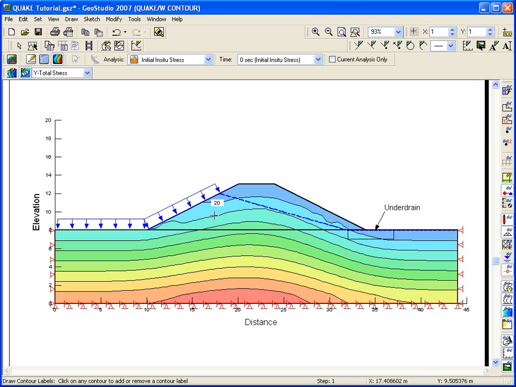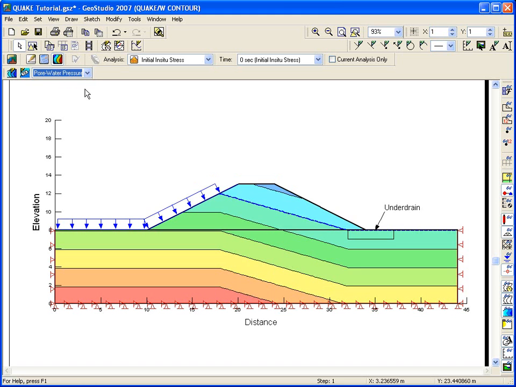Since the dynamic analysis is going to use the results obtained from the initial static analysis, it's important to ensure that the initial conditions are reasonable and realistic. Notice how the total stresses under the reservoir, where the ground is horizontal, are about 40 kPa. This represents the 4 meters of water level in the reservoir. By default, pore water pressure contours can also be viewed using the drop-down list. Effective vertical stress contours can be created using Draw Contours.